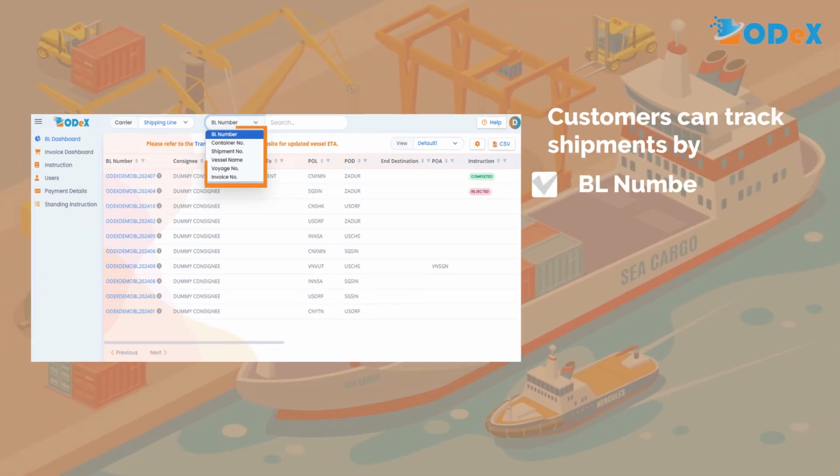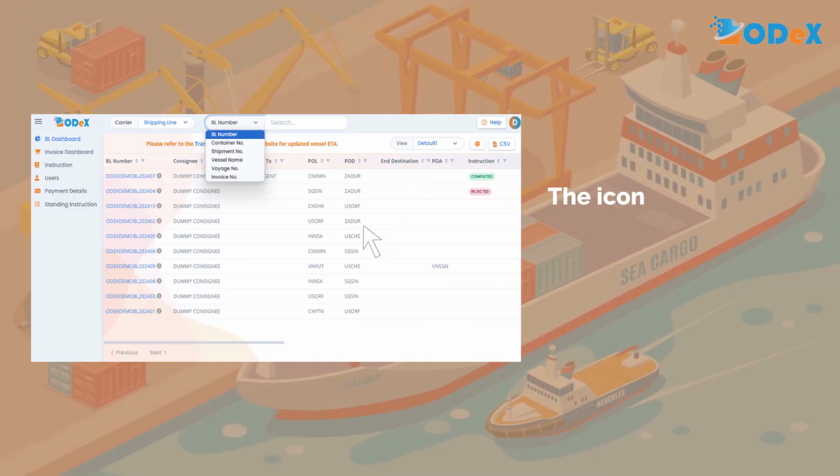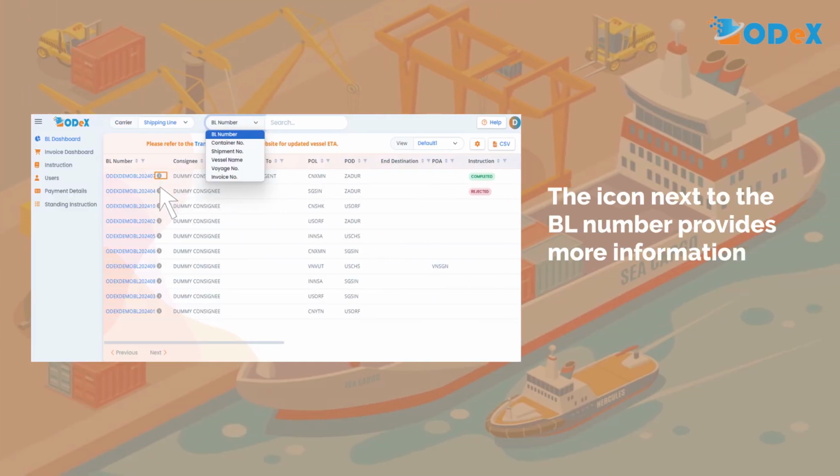Customers can track shipments by BL number, container number, shipment number, vessel name, voyage number, and invoice number using the search option. The icon next to the BL number provides more information about the BL.